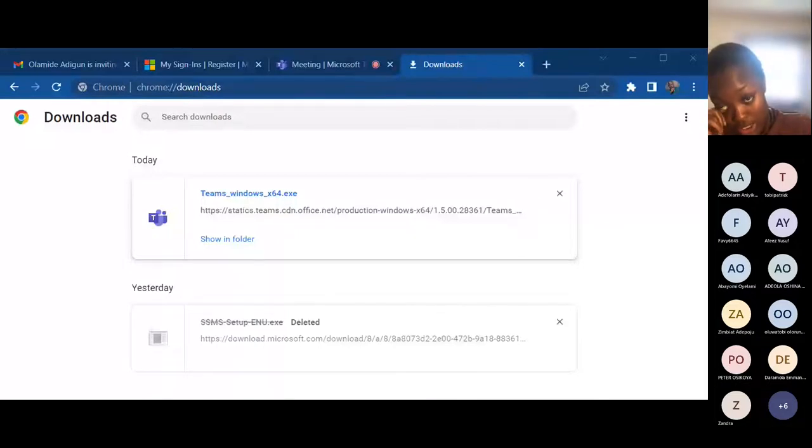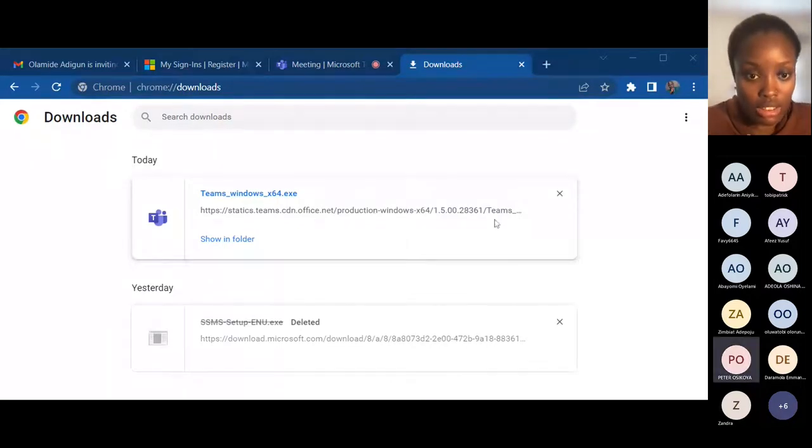Have you run the code? Have you run it? Yes, I did, but it doesn't seem to download. So okay, click on... Can I request control? Click on the Teams Windows. Just click on it. Okay, so not the showing folder, but the thing itself. Okay, I see you clicking. Have you clicked? Yes. Can you see this?